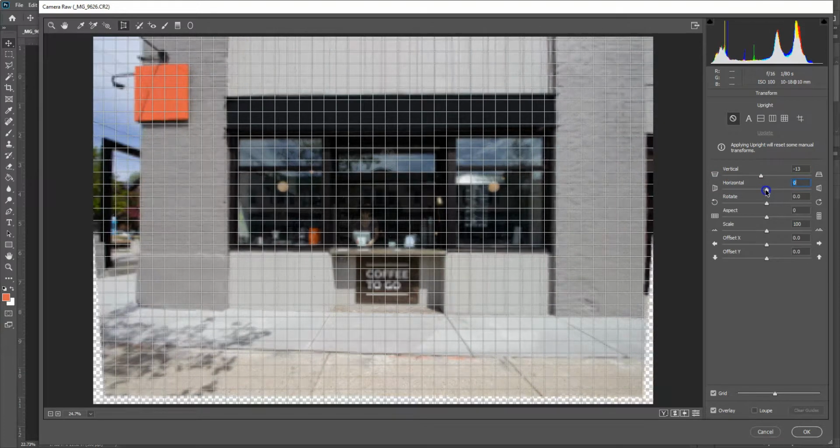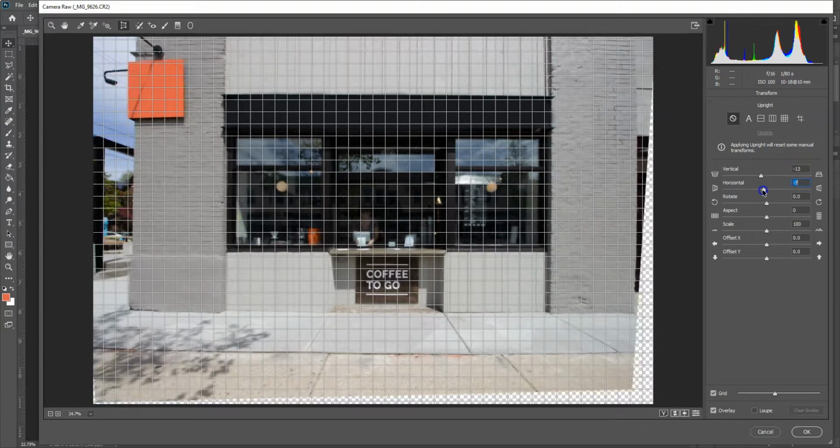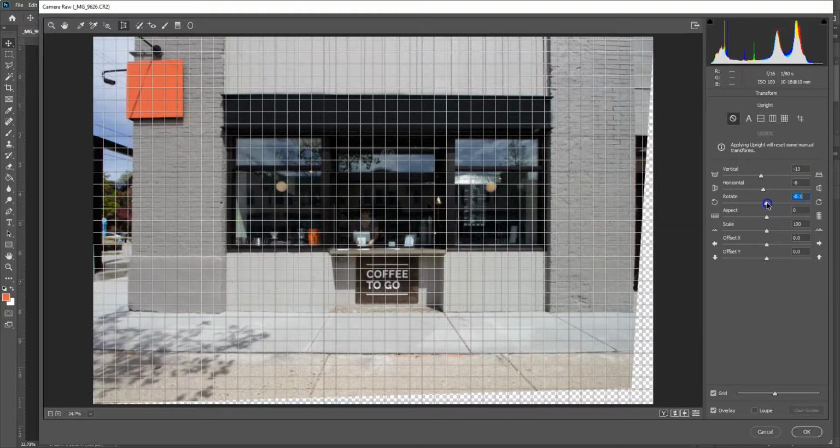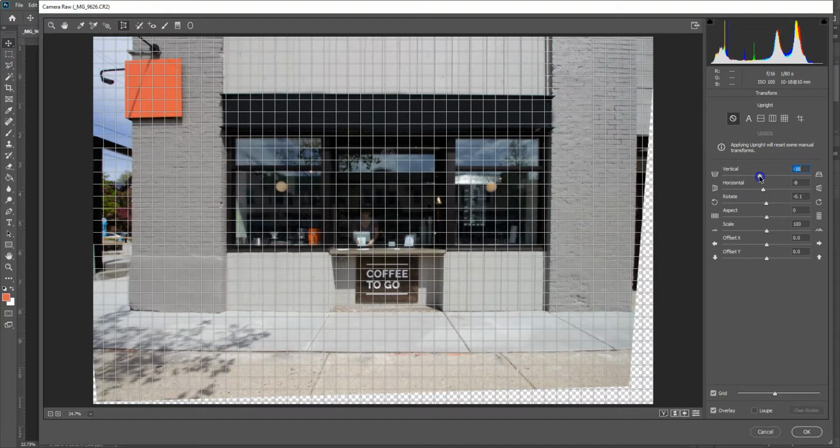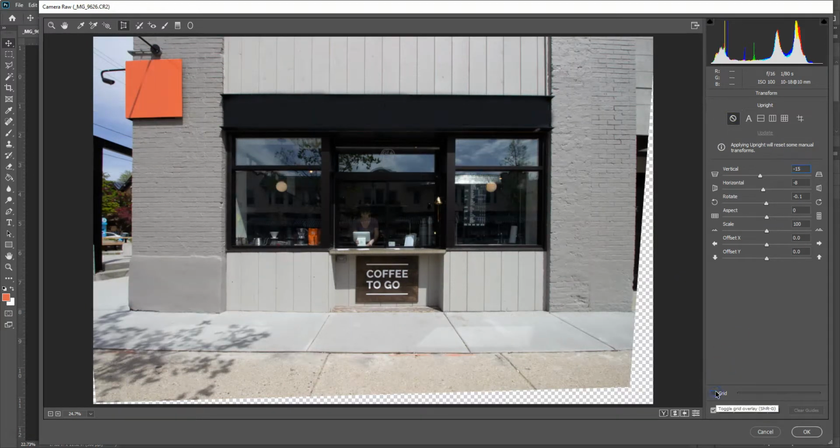Horizontal. I'm looking at the countertop right now. That looks pretty good. This line could use a little work, so I'm going to actually rotate the image a little bit. There, that looks pretty good. Our verticals look pretty good. Actually not quite. So it's just going to be a little bit of monkeying around to compare your grid lines to your verticals in the picture. A lot of that looks pretty good. So I'm going to turn the grid off.